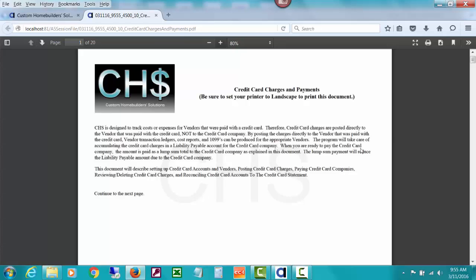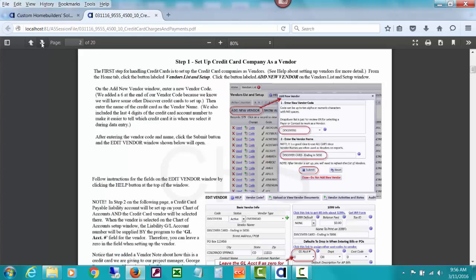When you are ready to pay the credit card itself, the credit card company, the amount is paid as a lump sum to the credit card company, as we'll be explaining. And this document will describe setting up credit card accounts and vendors, posting the charges, etc. We go to the next page. This is the step that we're going to describe right now, and I have this page beside me, and I will go over this step by demonstrating it.